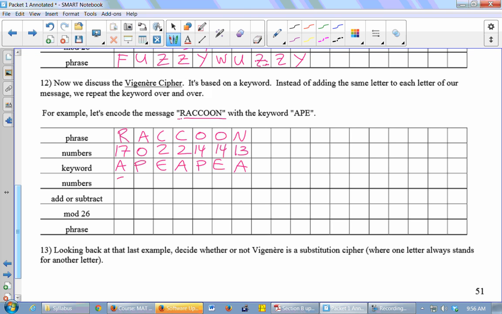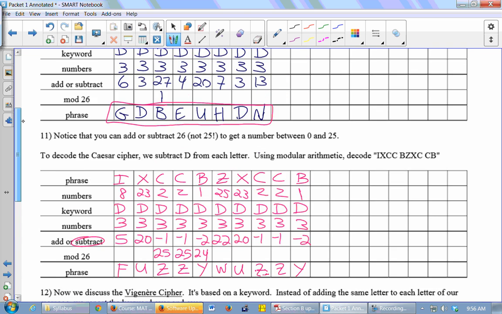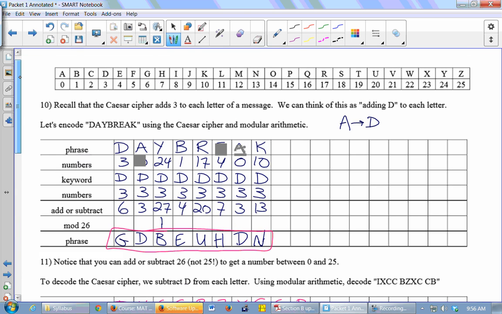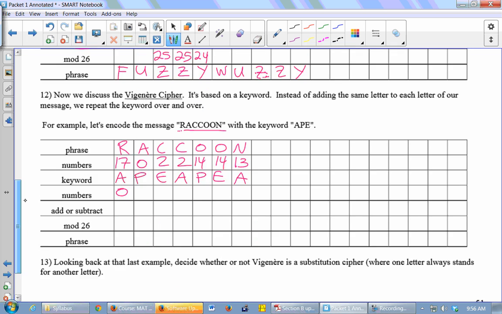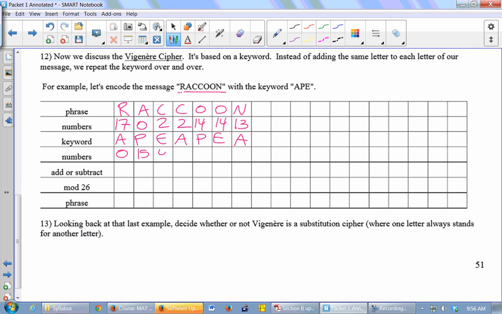Then we convert the letters of the keyword into numbers. So A is 0, P is 15, and E is 4. So I have 0, 15, 4, 0, 15, 4, 0. And then when you're encoding, you add, right? Encoding, add; decoding, subtract. So encode, you add.